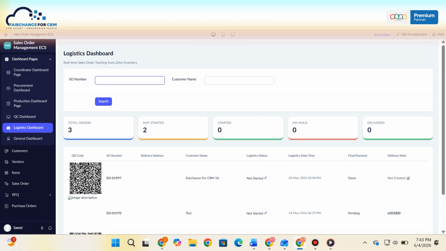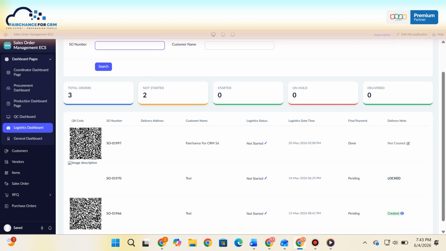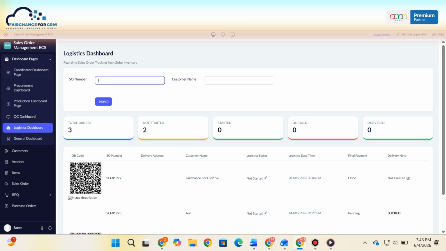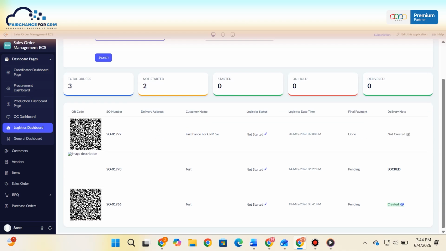So in this way, the complete sale order journey will work, from the starting of creating a sale order from Zoho inventory. Then it will move to the coordinator dashboard, then procurement dashboard, then production dashboard, QC dashboard, and after it, logistic dashboard. So once all the cycle has been completed, the production order or the sale order will move to the completion like this.